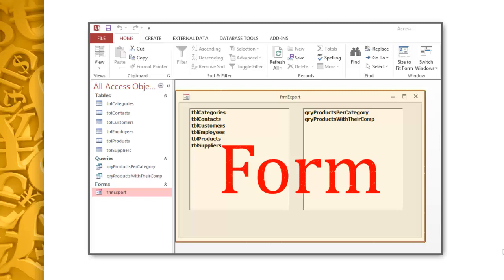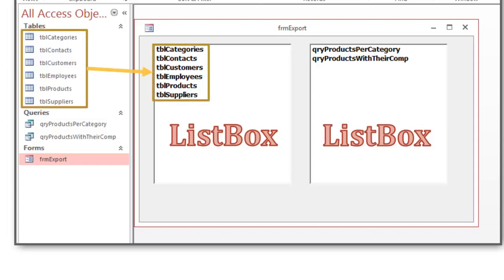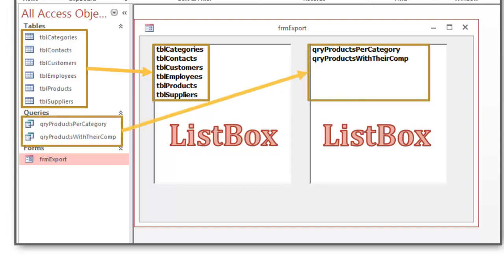The form has only two simple list boxes. The left list box lists all the tables in my database. I named all the tables with a TBL starting convention. And the right list box has a listing of all the queries in my database. Once we have those list boxes filled, we can just click on any of these listings, for instance, table customers, and it will export that table to Excel.